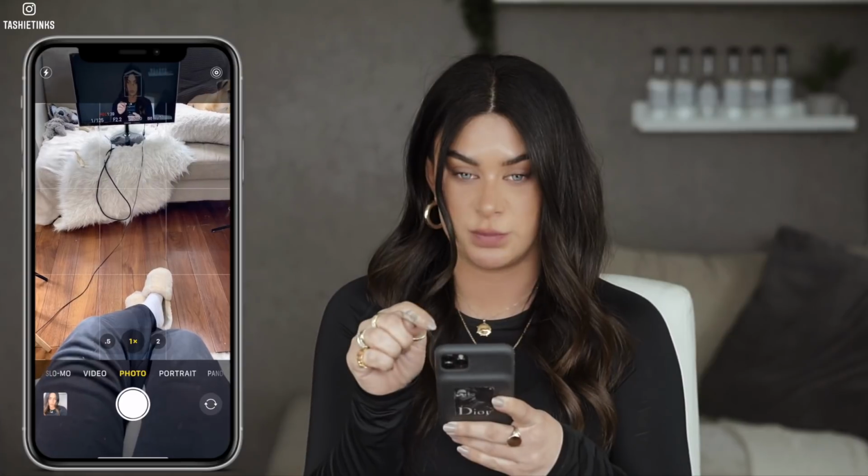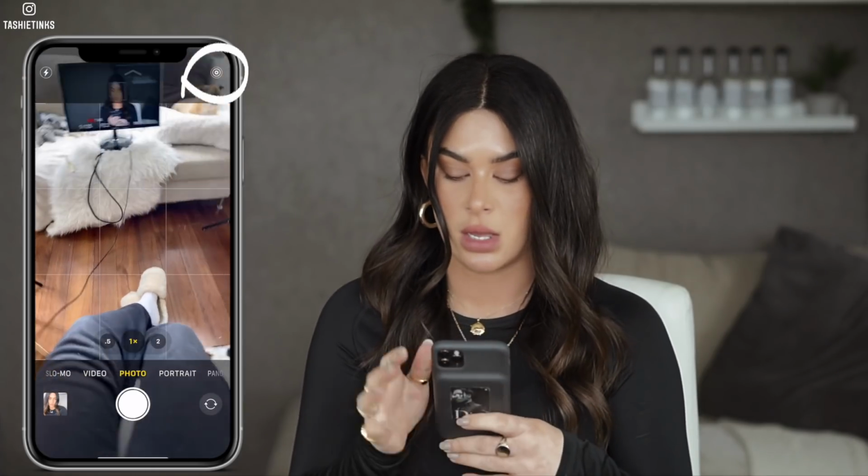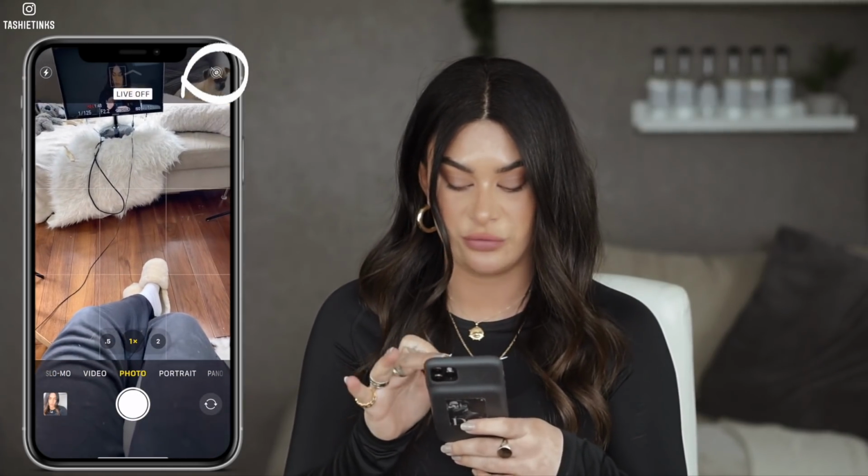So live photo is this button in the top right. Top right, live off, live on.